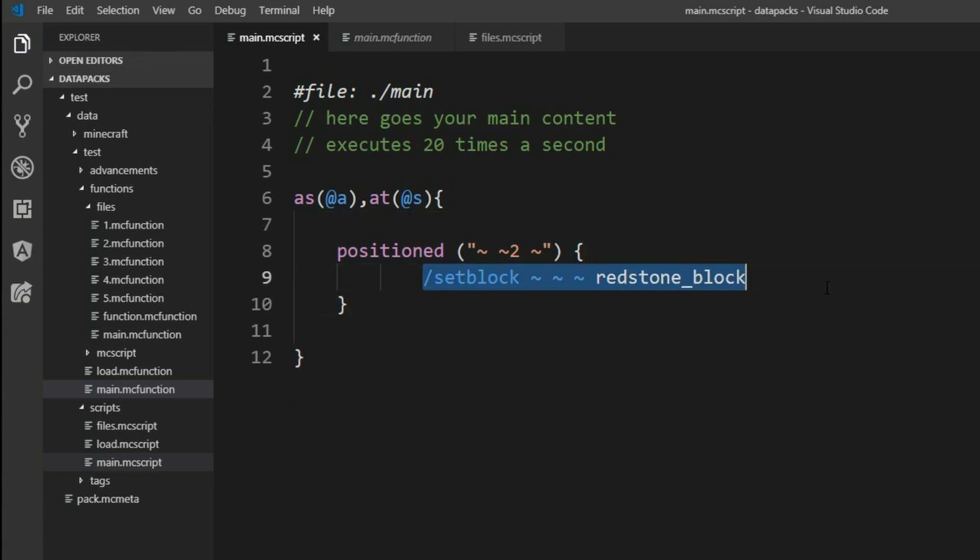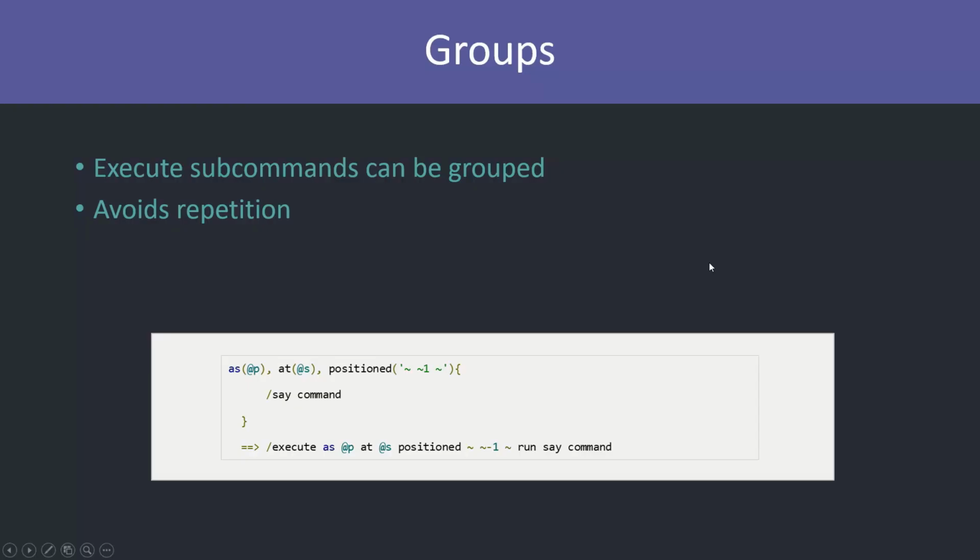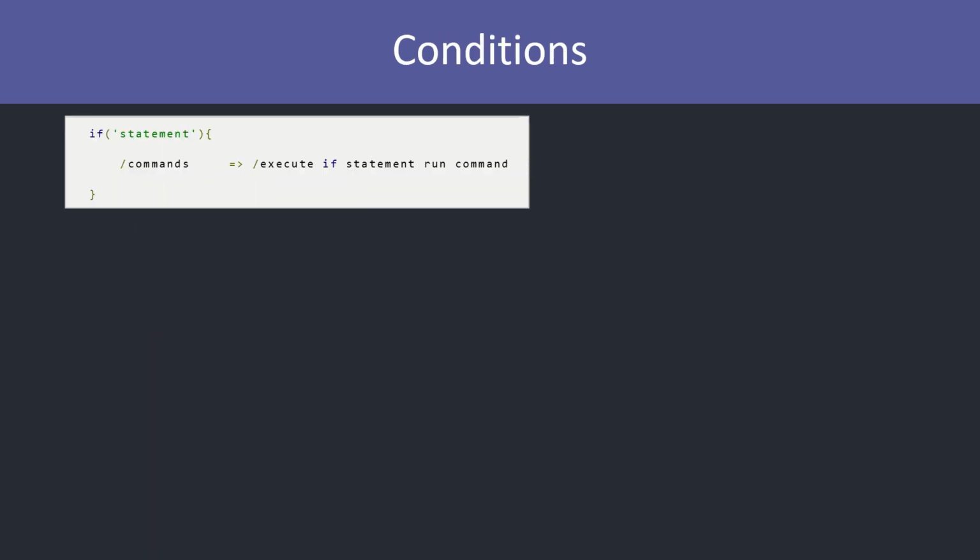Of course it does not make sense for one command to use this entire block of code here, but imagine you would write many commands in here. And with many commands this would not be performant, so let's say run function player. And this just generates a new function for that, outsources the commands. Groups are of course available for all execute subcommands. You can take a deeper look at this at my documentation on stevetus.com/MCscript. But let's continue with the condition part.